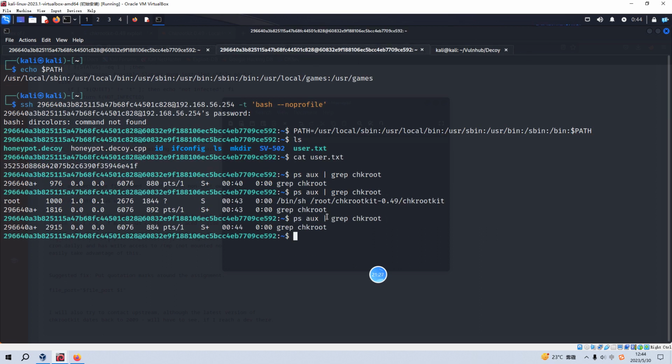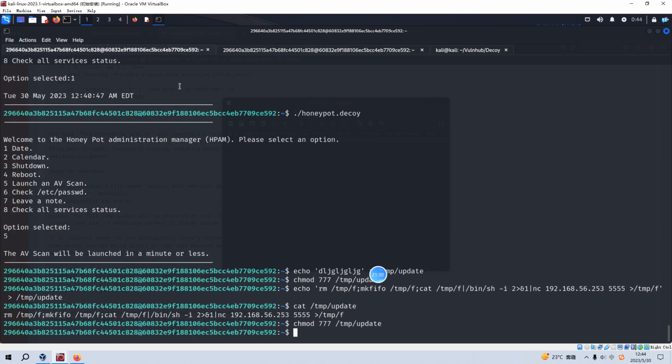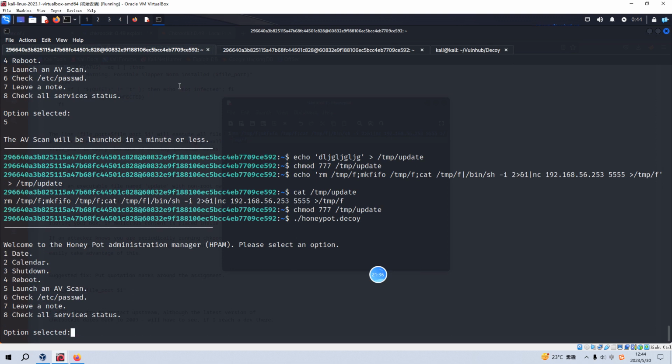Oh no, we need to run this honey and select the option file. This will launch chkrootkit, and this chkrootkit version, I mean the 0.4 line, has a vulnerability. Then, as we follow the steps from Exploit DB, we run chkrootkit, and it will run the command which is inside our update file.